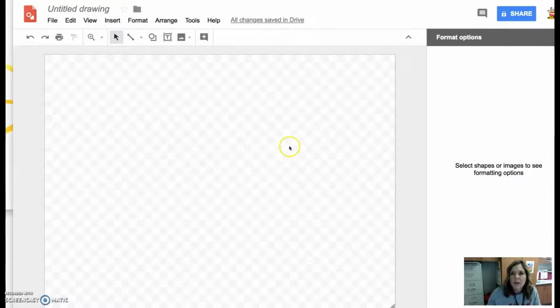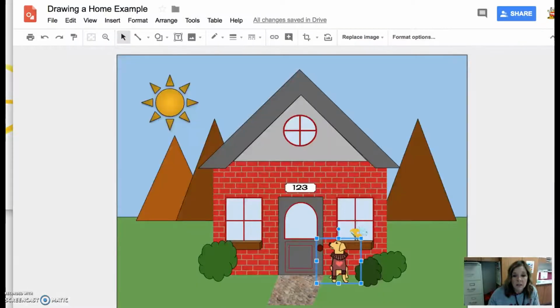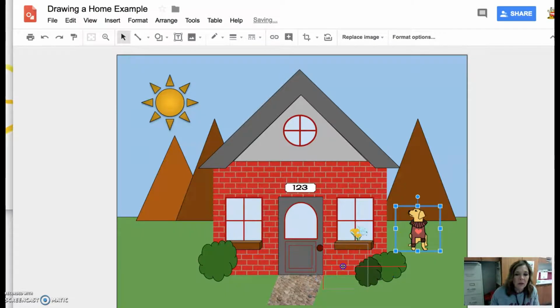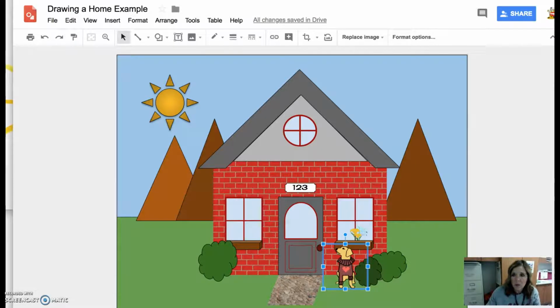So I'm going to just quickly show you an example of the one I made. That's mine. So I just use shapes and clip art. When I search for a clip art, I always make sure I type in PNG so that it makes the background transparent. You know, he can go anywhere. He doesn't have a white background. So that's kind of a key feature. I wrote PNG on the board so you will remember to do that.